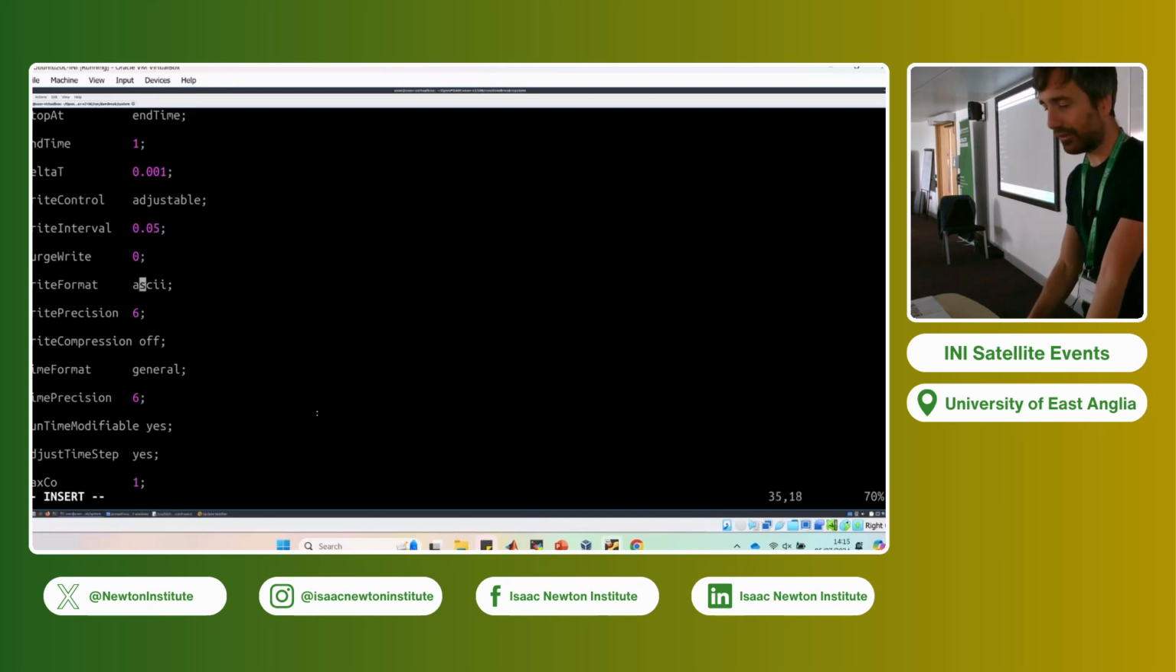Write format ASCII and write precision 6 is the format of your result. So they will be saved in ASCII format with 6 meaningful digits. Write compression off. If you set it to on, it will compress your result files to save some space in your memory. So they will all have an extension .gz, which is the Linux extension for a gunzipped file.